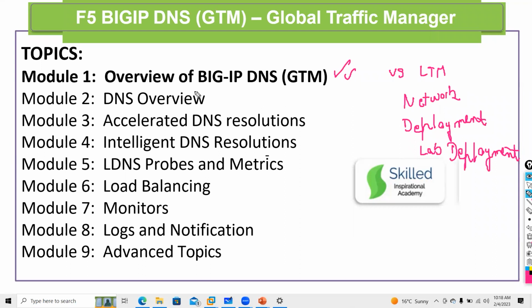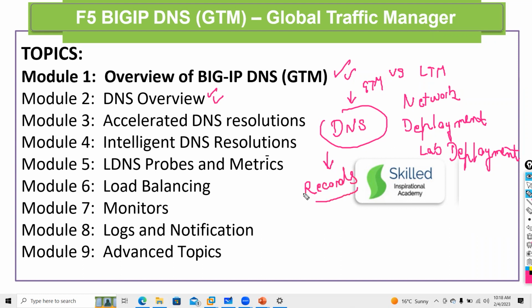Then the second module is all about DNS, because to understand GTM, guys, you should understand the basics of DNS: how DNS works, what a name server is, and what records are available on DNS. All those things we will be covering in the DNS overview.